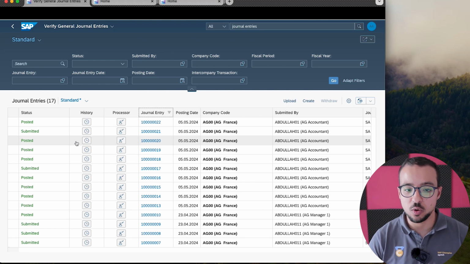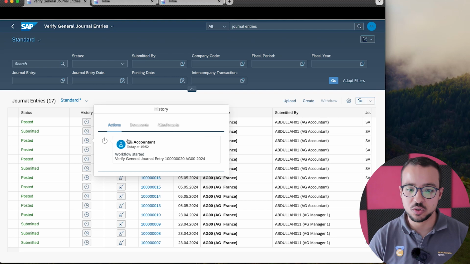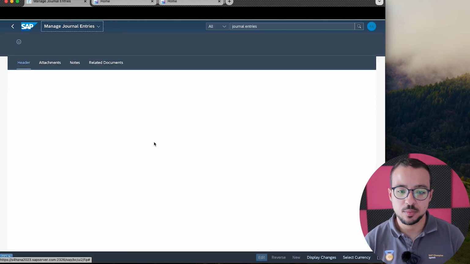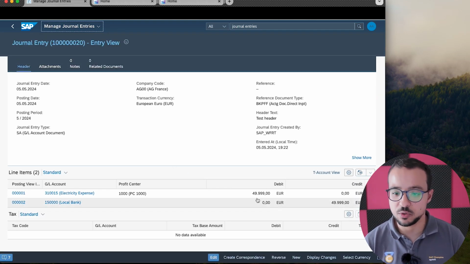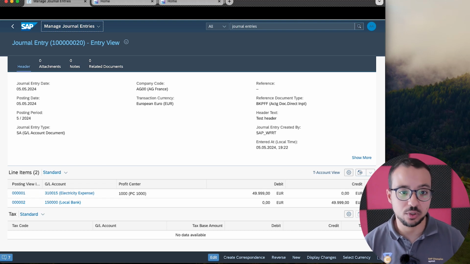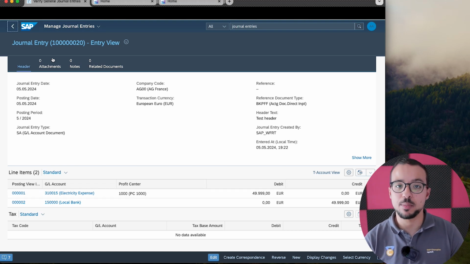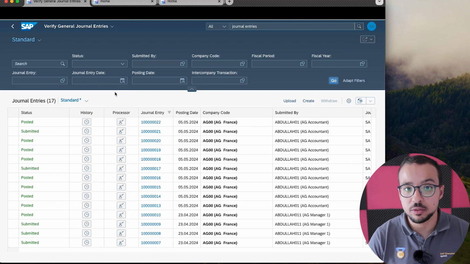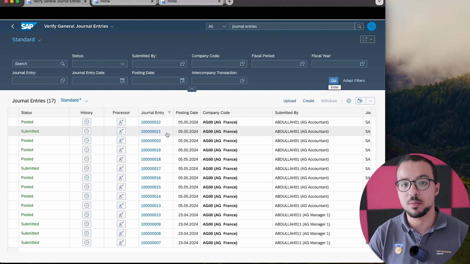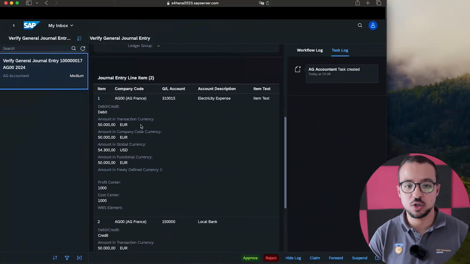So if we check the history of the one that has been automatically posted, like 20, here we can see actions, workflow created, and this is it. We don't have anything. If I click on the document here to display it and confirm, this will show us the line items. And as you see here, we have 49,999, so automatically posted. Now let's go to the one that is submitted and rejected to see how the rejection works. So we have this document, 21, that is for 70,000 AUR, and I'm going to reject it by the manager number 1. So let's switch to manager number 1.